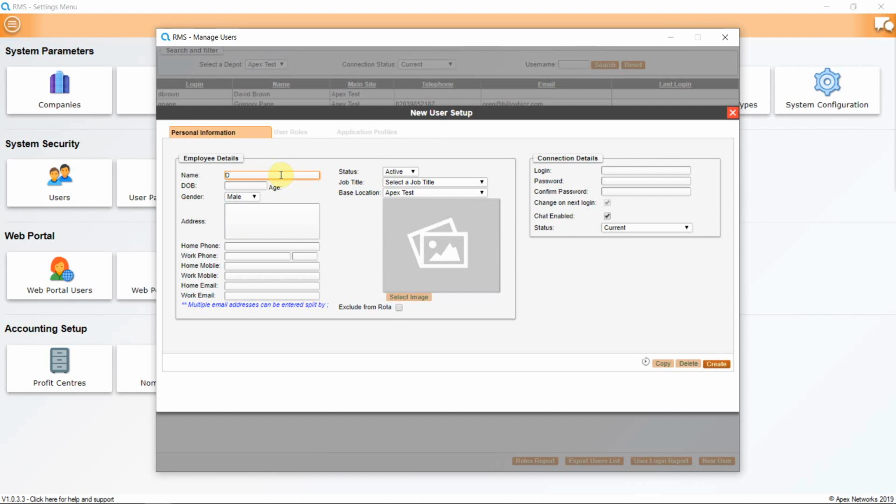The employee details will show details such as name, address, date of birth, telephone, and email addresses. Please note that the work email address will be used by the system for any lost or forgotten passwords and any reporting or notifications that you set up later.